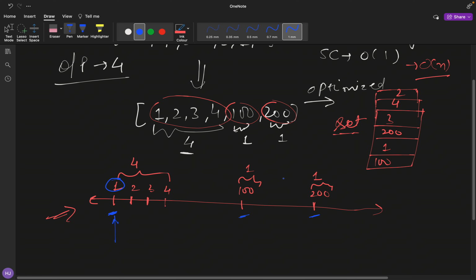So the first step that we have to do in this solution is simply insert all the values in the set, in an unordered set, or maybe in a hash set if you are coding in Java. After inserting all these elements, we will simply pick up an element from the set and try to find out whether this element is the starting of some sequence or not.